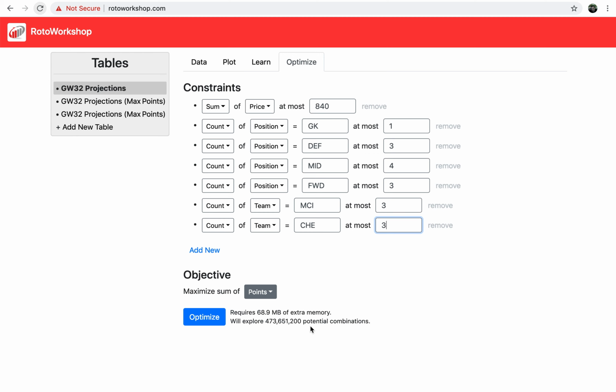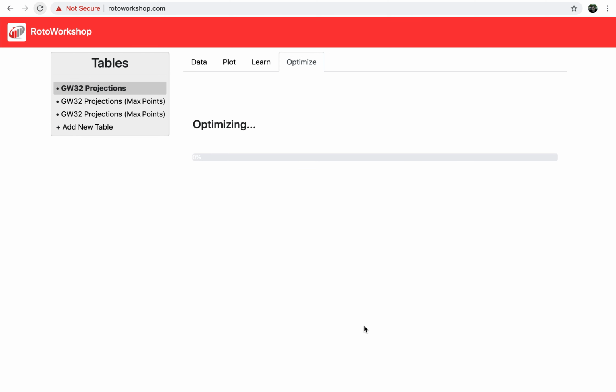So this won't necessarily take an absurd amount of time, but we'll click the button and we'll see how long it takes. So as you add more constraints, this amount of memory and the amount of combinations it's going to have to explore is going to go up. Okay, so we'll click this. And you can see it's moving quite a bit more slowly now. So it's getting about 1% every 1 to 2 seconds.